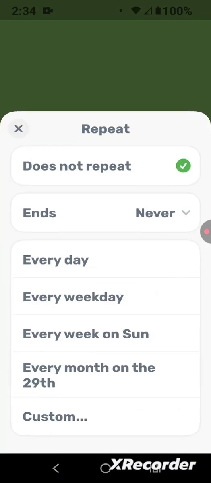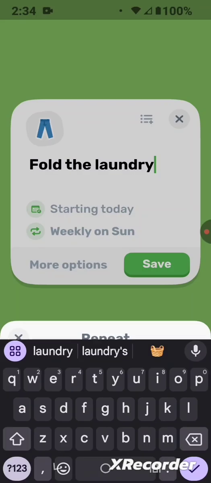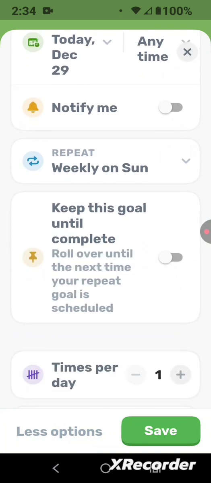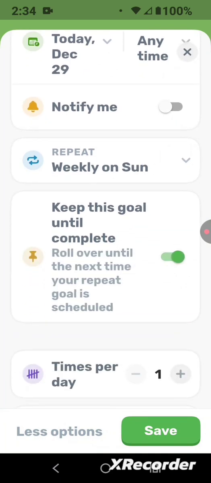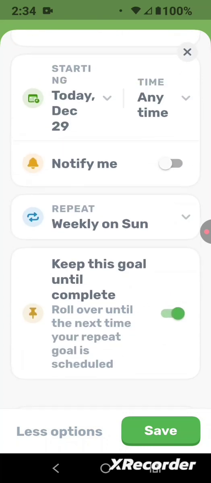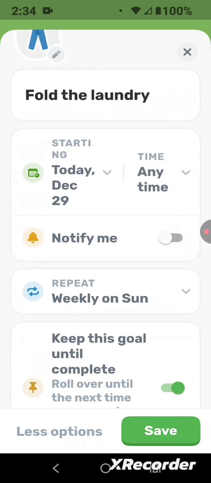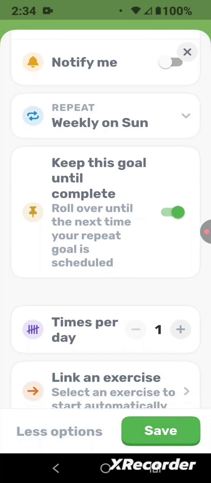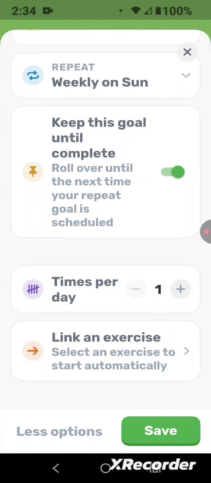I want this to repeat every week on Sunday. And I'm going to do the thing I talked about where I want it to roll over until I do it. I only want to do it once a day. Don't need to do it multiple times a day. I don't need a notification for that. Starting today at any time, if I wanted to, I could pick a specific time for it, but I don't. And then this one I'm not really going to use, but I can see how it could be useful.